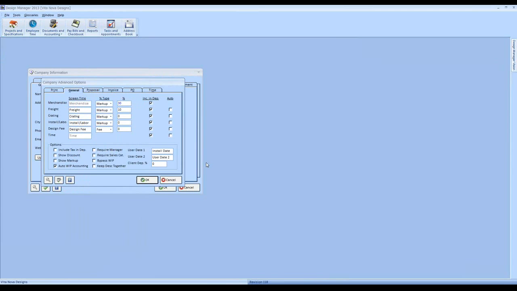Now, we talked about component types when we were discussing our sales and COGS default accounts. Now, component types, except for merchandise and time, are entirely customizable. A component type can be created for any good or service that you want to track, price to the client, or most importantly, tax differently than traditional merchandise. Design Manager comes pre-configured with freight, crating, installation, labor, or design fee, but they can be used however you want.